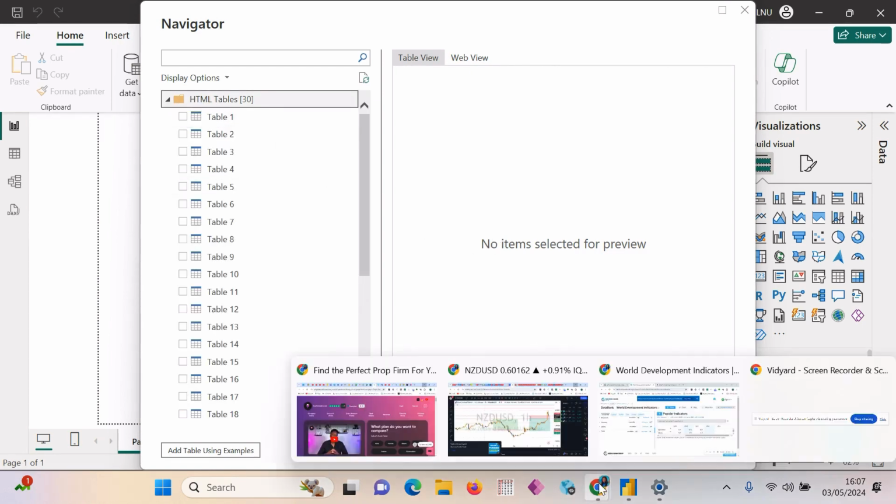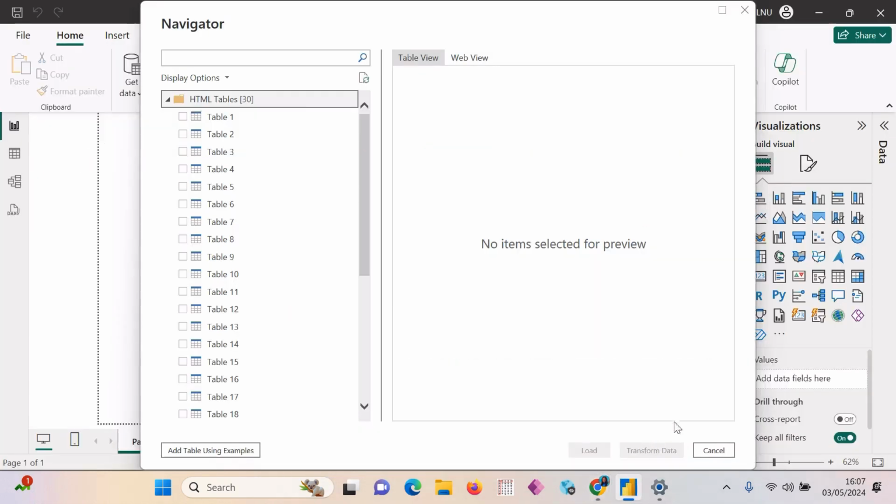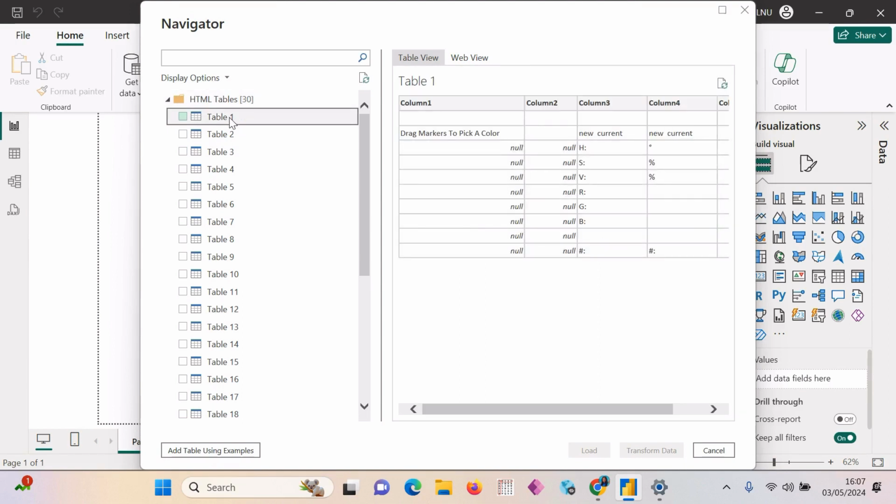Now, for this one, our table is in a tabular form as we earlier saw on the website. If you go back there, you'll see that we have the data in rows and columns. We have the years in the columns and then the countries in the rows, right? Okay, so you come here and go under the HTML tables, click on each of them to have a preview and see which one has the data that we want to extract.